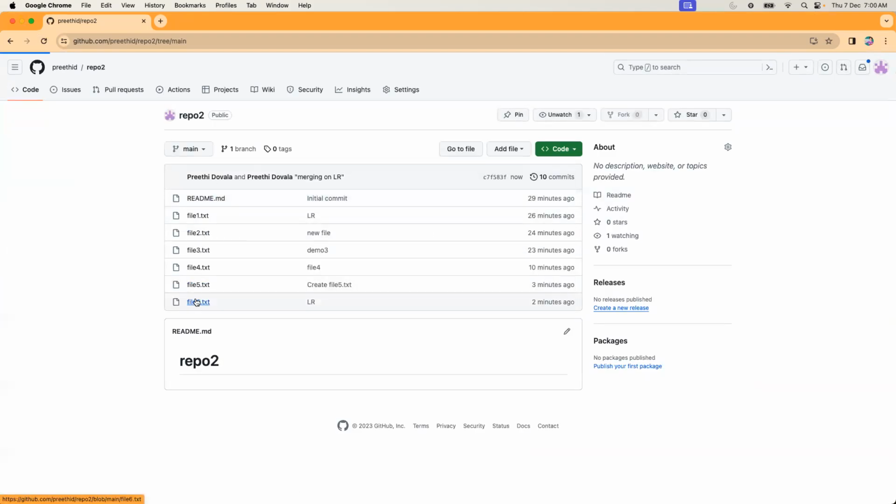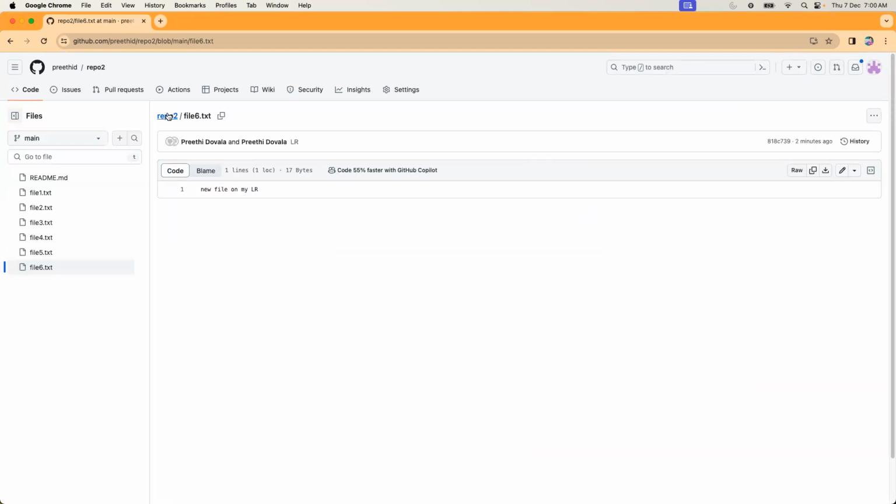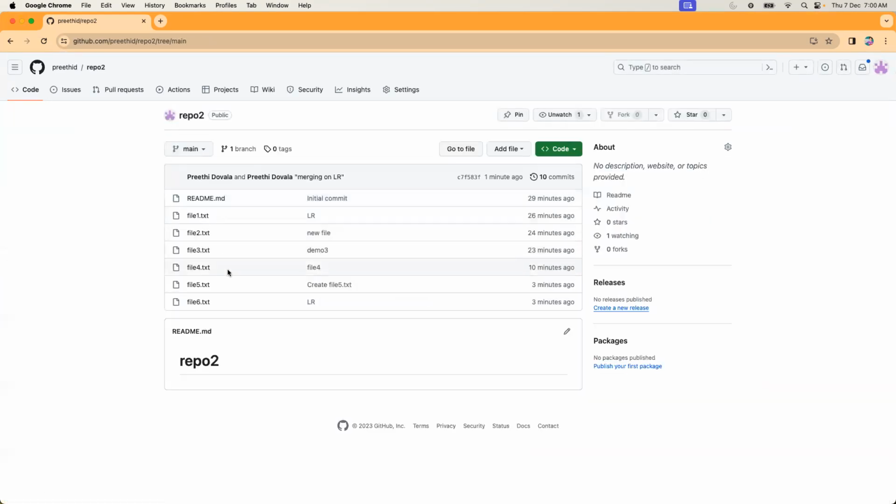Okay, file 6 came in, right? Perfect, no conflicts, just a direct pull, but it's like git merge. And here, can you see how many commits were there? How many new commits were added?